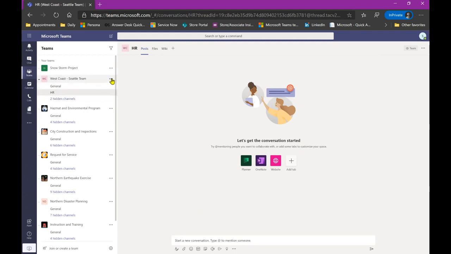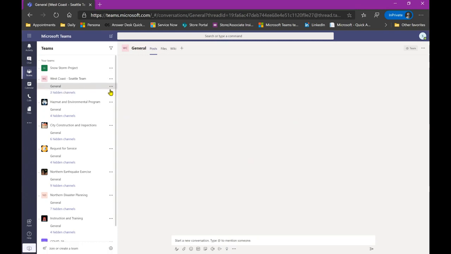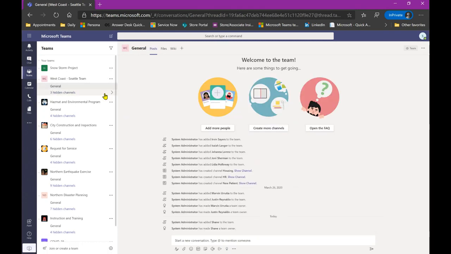So if there are channels, just like teams, that you feel like you don't necessarily need to see, you can click on the ellipsis and re-hide that. That way, when you're not looking at that channel, it will not show up.